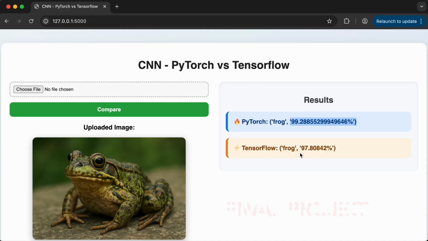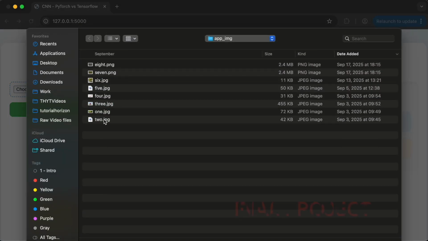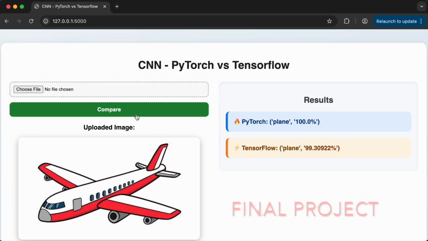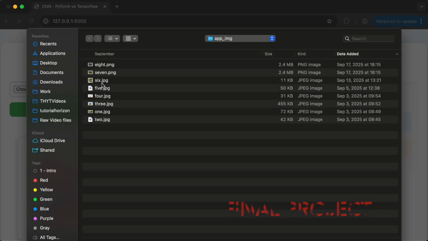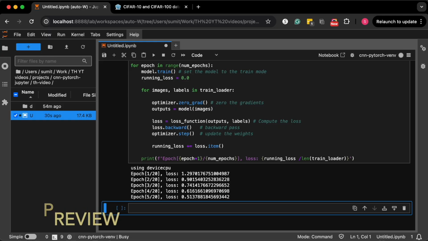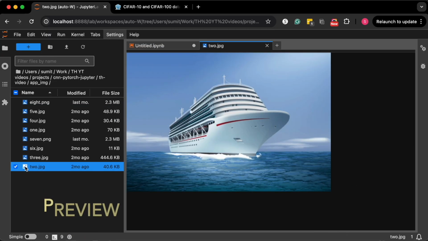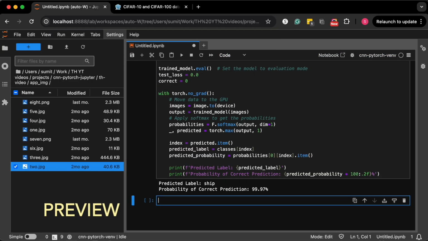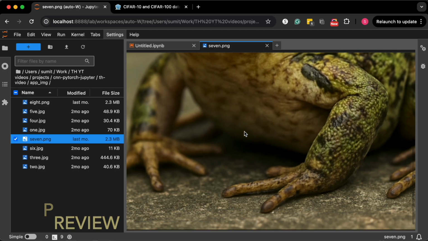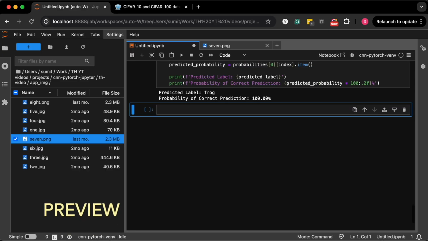In the previous video, we saw a quick demo of our final Django app where both PyTorch and TensorFlow models make predictions side by side. Today, we're going to start building that app from scratch, beginning with the PyTorch model. In this video, we'll build a convolutional neural network, CNN, using PyTorch to classify images from the CIFAR-10 dataset, one of the most popular datasets for learning image classification. We'll train the model, evaluate its accuracy, and finally save it, so later, we can load it into our Django web app for real-time predictions.